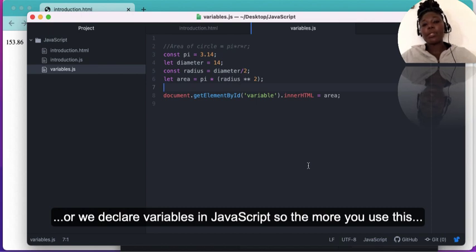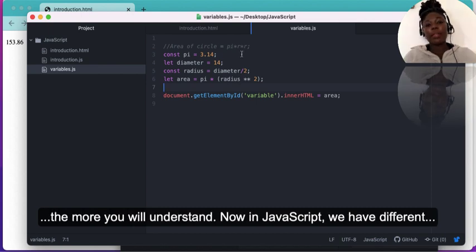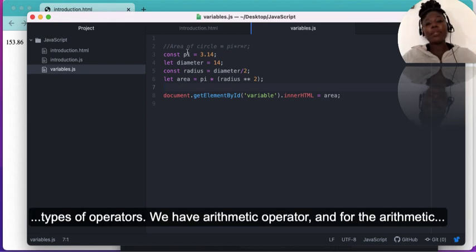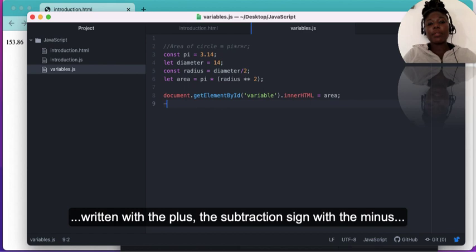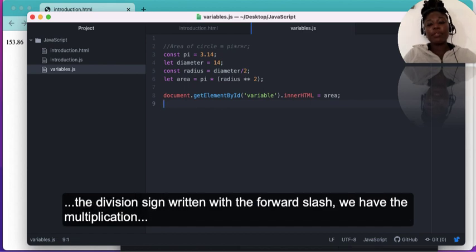So the more you use this, the more you will understand. Now in JavaScript, we have different types of operators. We have arithmetic operators, and for the arithmetic operators, we have the addition sign written with a plus, the subtraction sign with a minus, the division sign written with a forward slash.